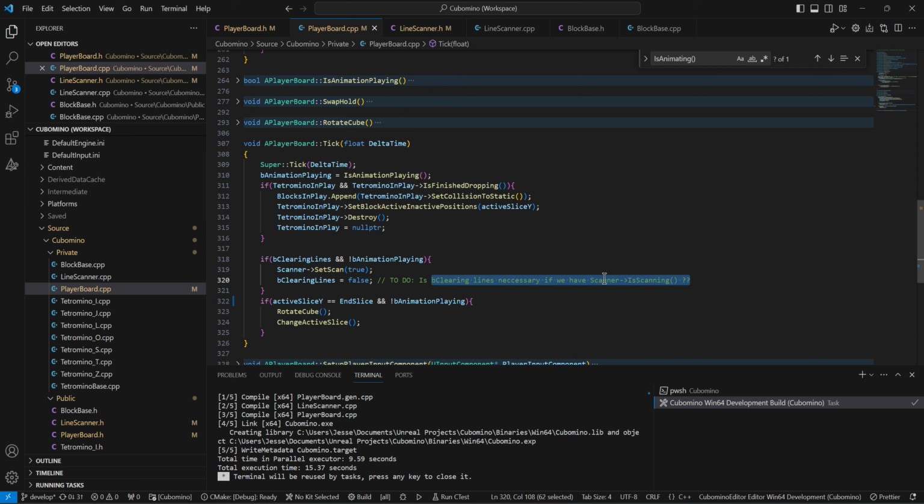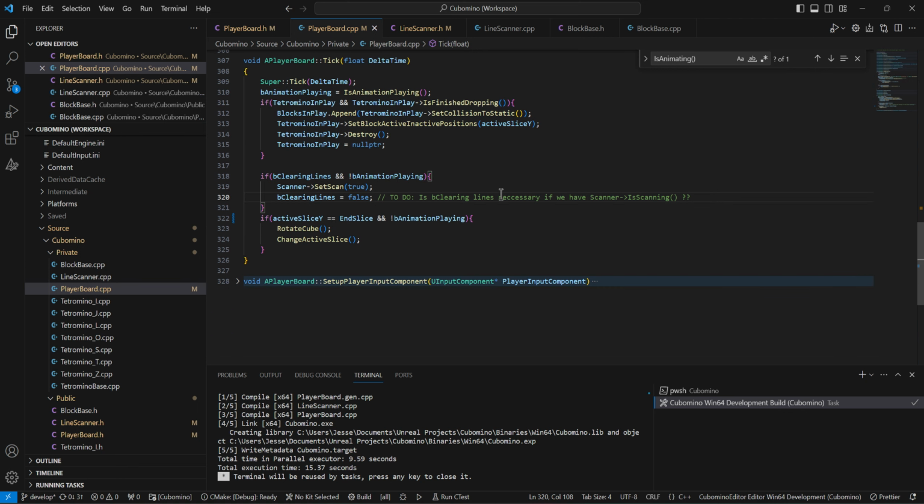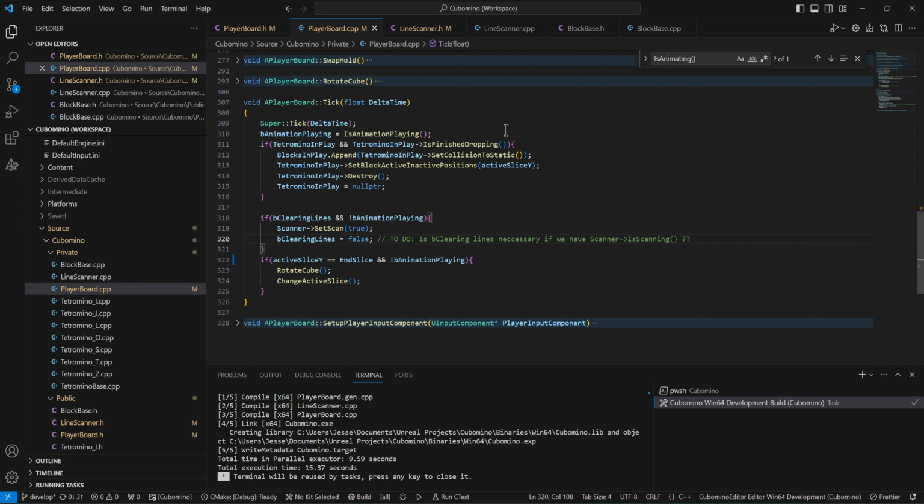I don't know if this is necessary. I can just use is scanning here, but I need to refactor. I'm in desperate need to refactor an awful lot of this stuff anyway. I've got stuff in tick all over the place, and it's just kind of a mess right now, but I was mostly in feature adding.